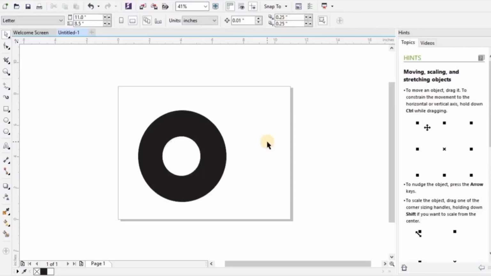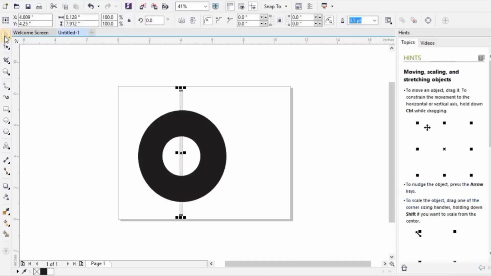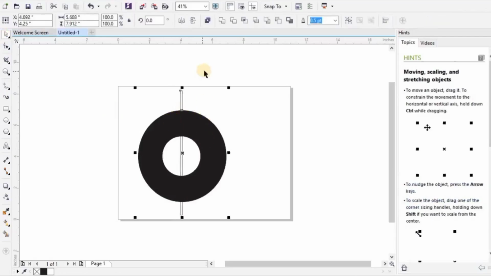So we're going to draw a rectangle that we're going to use to divide the circle, so that we can get a kind of lens shape. We're going to place it right here. After drawing the rectangle and making sure it is vertically at the center, you're going to select it together with the circle with the shift key and click on trim.